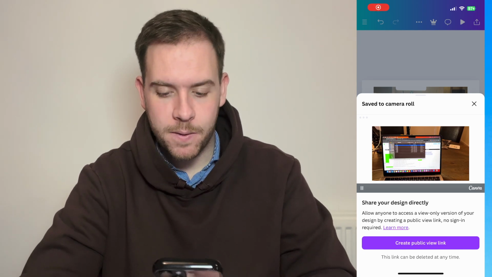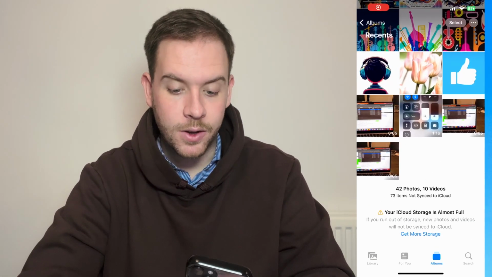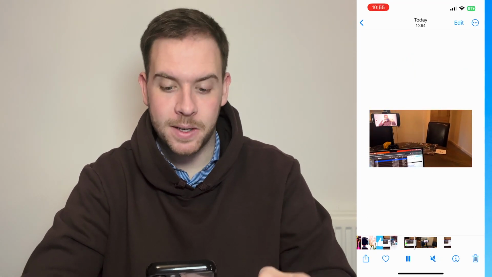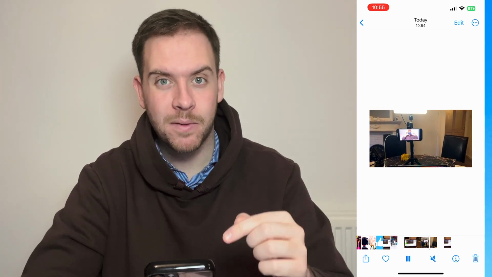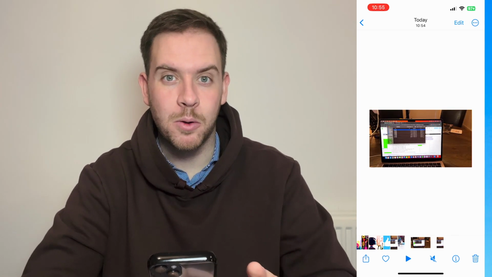But if we swipe out of here and go to the Photos app, you can now see that the file has been downloaded and exported from Canva onto your Photos app on your mobile device.